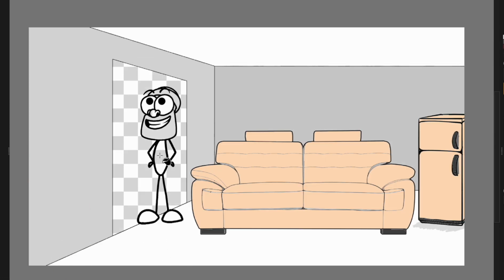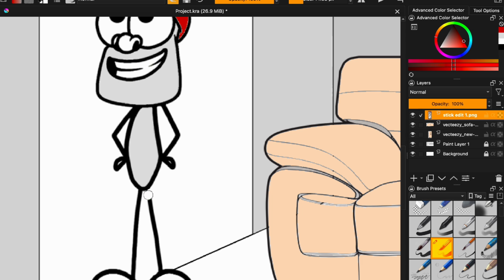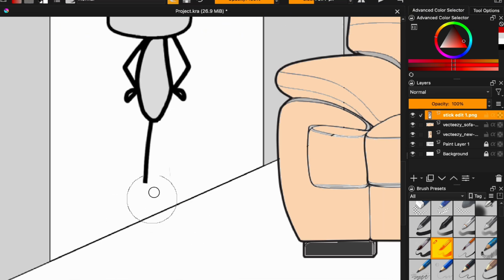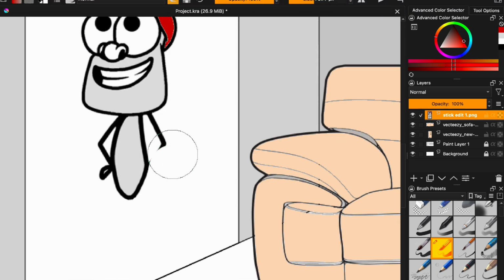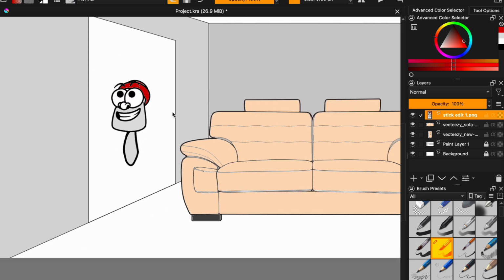I'll add a splash of color to the stick figure and remove the arms and legs. Don't worry, we'll add them back later when we're ready to animate. But for now, removing them will save us a lot of erasing and redrawing when we're repositioning the character. Now, it's time for the big moment, animating.